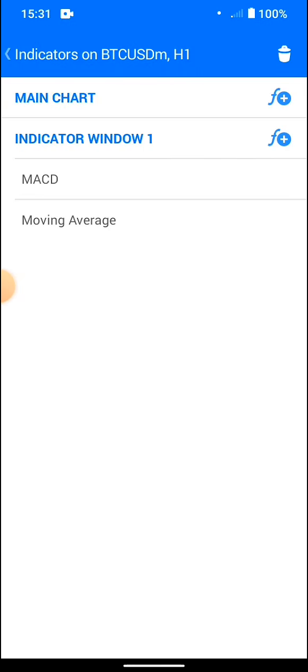Firstly, MACD is an acronym or abbreviation. The M stands for moving, A stands for average, C stands for convergence, and D stands for divergence. So moving average convergence divergence is what we mean by MACD, but this is just an abbreviation.